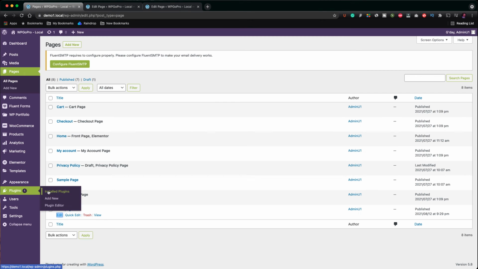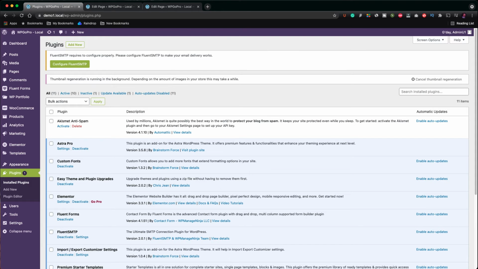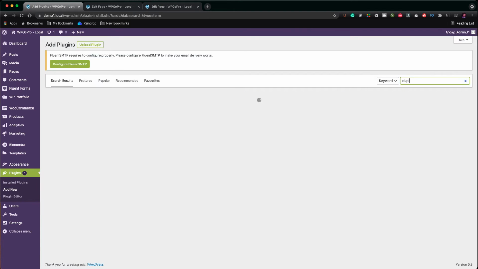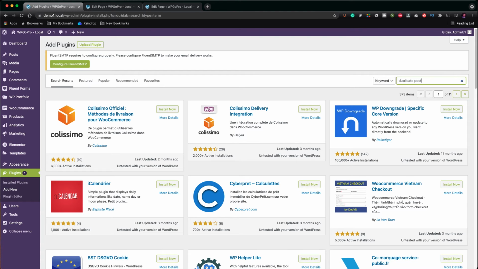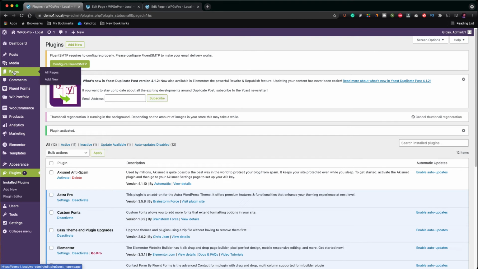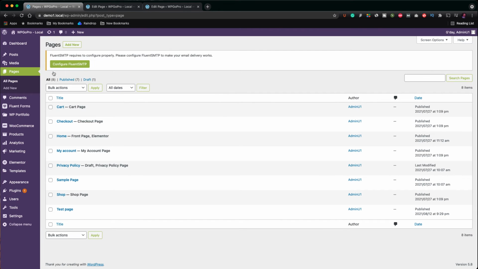To add this functionality to WordPress, we can use a free plugin. So go to Plugins to add a new plugin, and we're going to search for a plugin called Duplicate Post. It's this one right here. Let's go ahead and install it and activate it. Now if you go to the pages, you will see that we have 2 extra options when we hover on a page in this list.